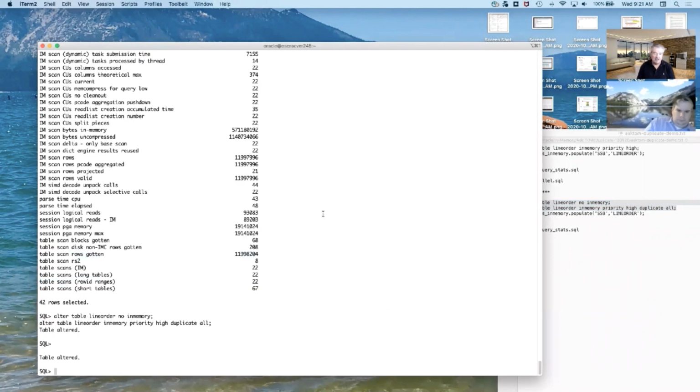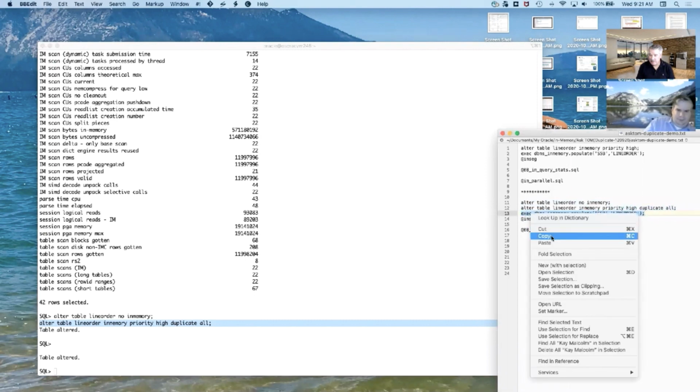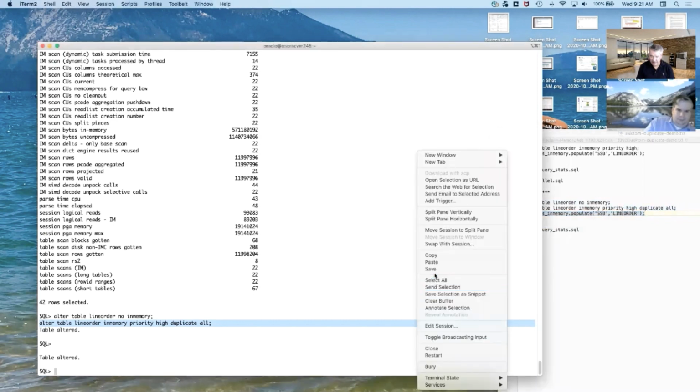So both commands, the alter table, we've taken line order and said no in memory. We have to take it out of memory to then repopulate it with duplicate all. And then we're going to alter the table, line order, priority high, duplicate all. So we should get it populated, but let's just make sure. We'll force a population if it hasn't already.